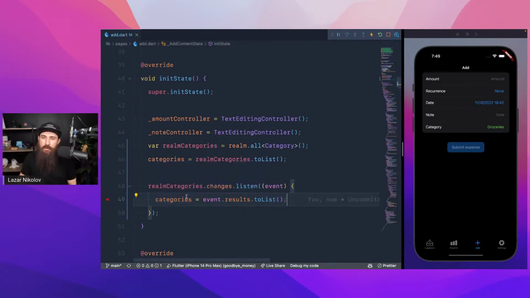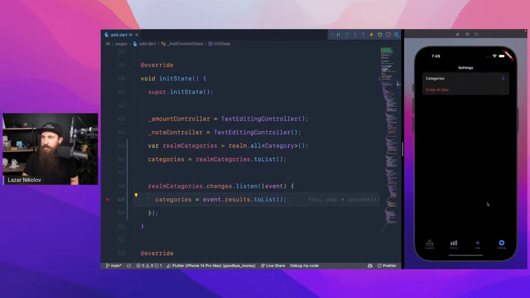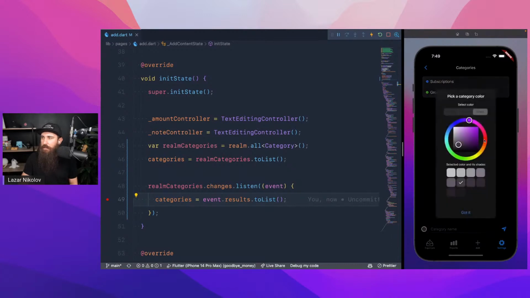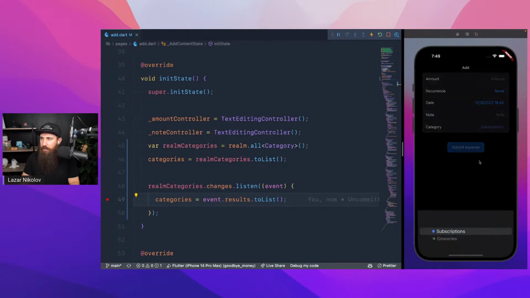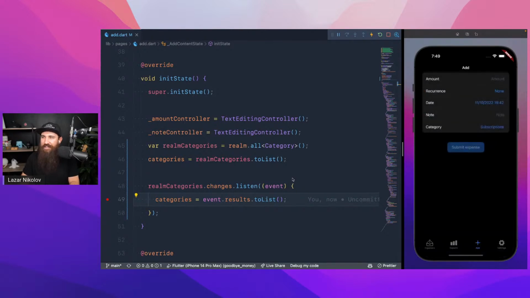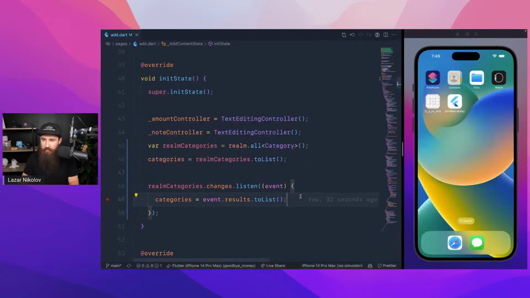Let's put a breakpoint in this and try it out. We have the groceries and the subscriptions right now. Let's go and create a new category. Let's pick a reddish color and we'll call this, I don't know, bills. Create. We go back. Maybe we should also reload the app. I don't know. Boom. Crashed.